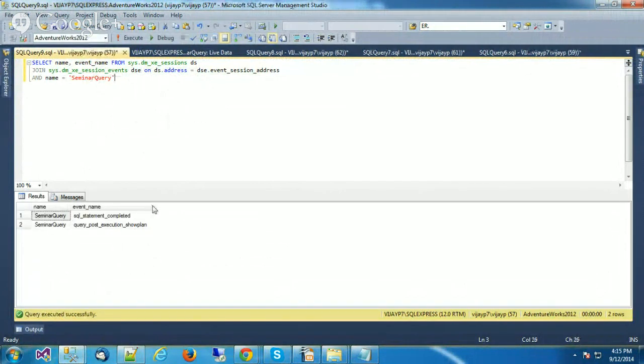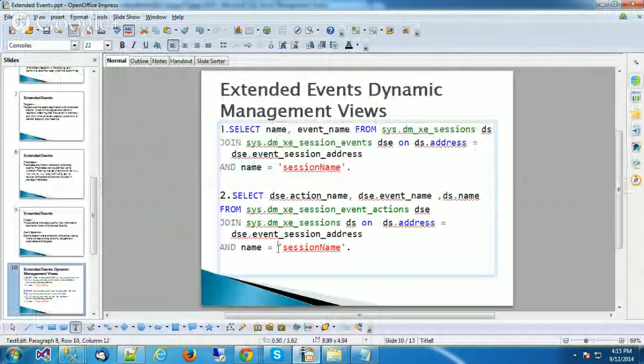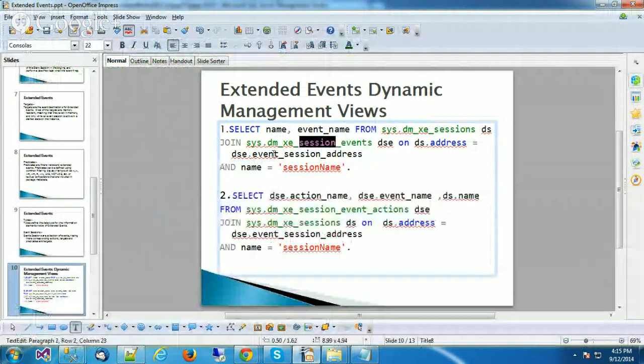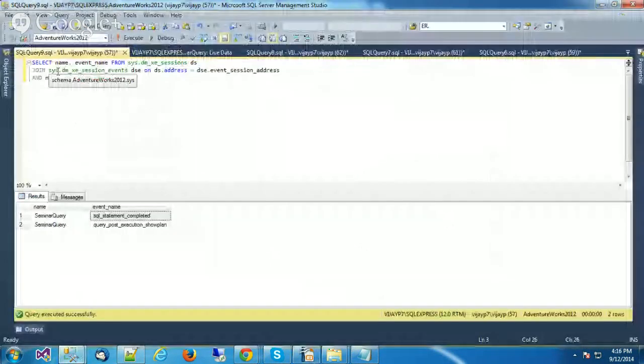So now you can see that these are the two events associated with this seminar query. This is the name of the extended events, and these are the two event names associated with it. Similarly, you can query what actions are attached. I have queried DMXE session events and DMXE sessions. These two DMVs store information: DMXE sessions stores info about all the extended event sessions that you have in your database.